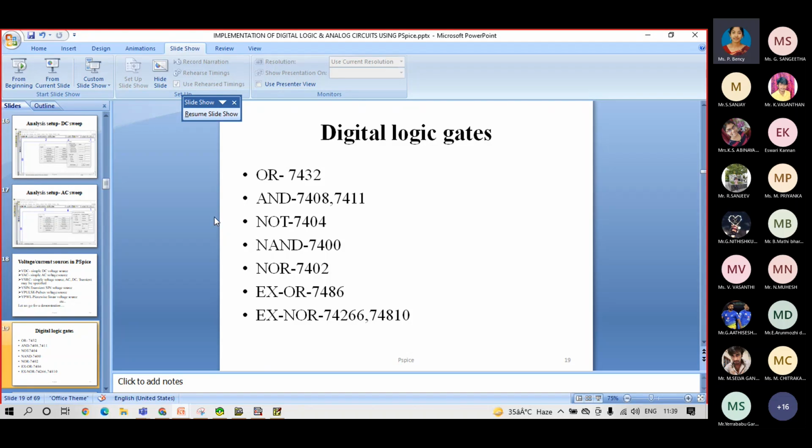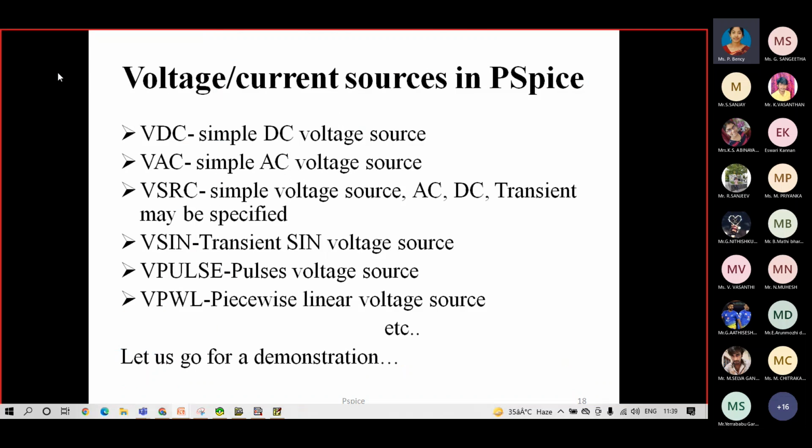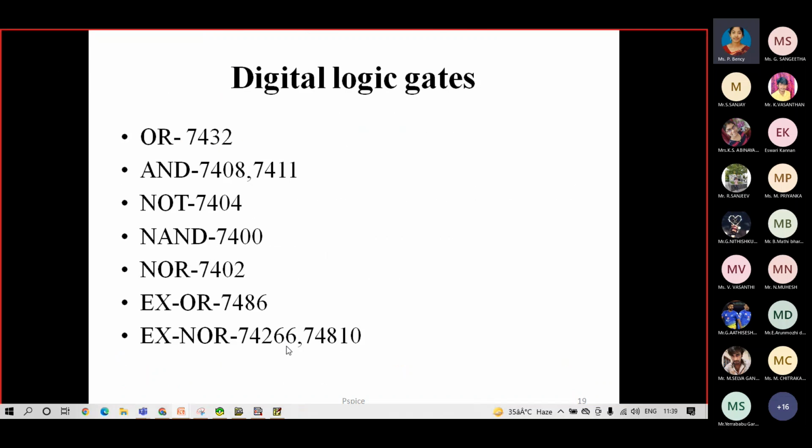Right. So next is digital logic gates. Next we'll see about digital logic gates. And we are all familiar with these gates, right? OR gate, AND gate, then NOT gate, NAND gate, NOR gate, XOR gate, and XNOR gate. Now listen, you need to understand, so take a note on these IC numbers.